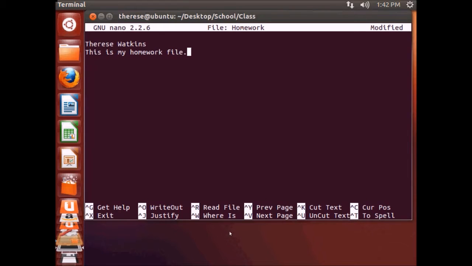So if I wanted to justify, I do that, and it evenly spaces it. And now I can unjustify. So if I hit Control U, okay, it puts it back the way it was. But what I want to do is I want to write it out or save it. So I hit Control O.